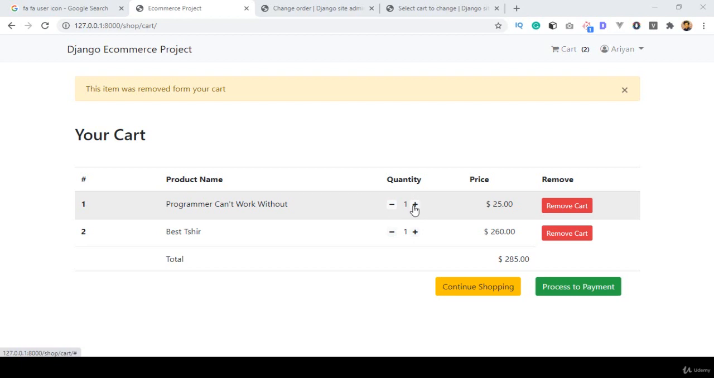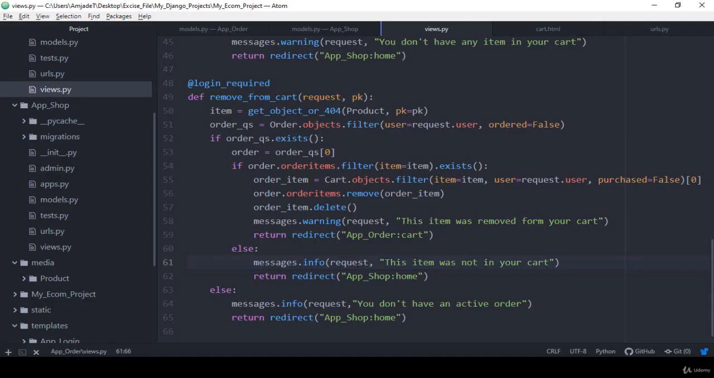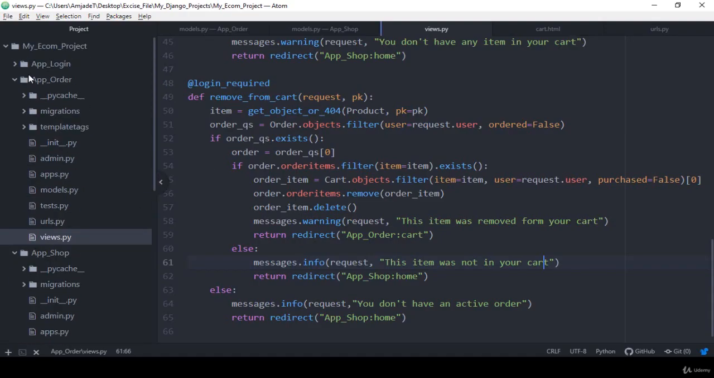So for doing this, first of all, we have to create two functions. One will be for our increase, and the other will be our decrease, right? So go to our views, that means in our app order, into the views area. Here also we have to define that as login required.